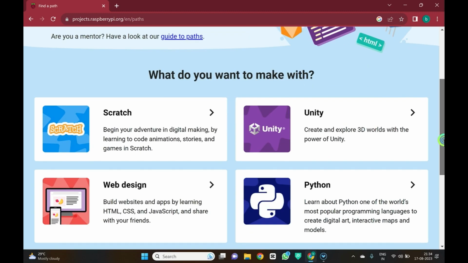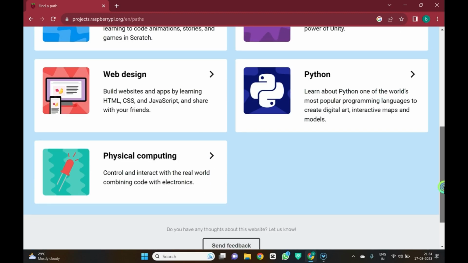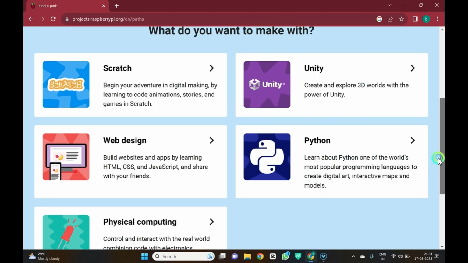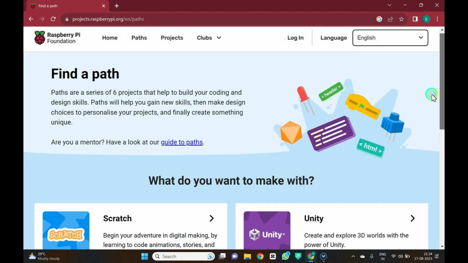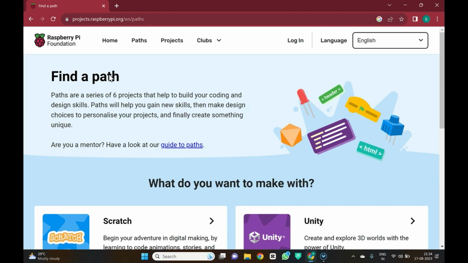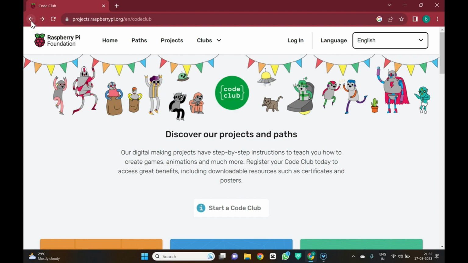So find a path. So physical computing. You can interact with other people through this codeclub.org. Just log in and make use of this Code Club Raspberry Pi Foundation.